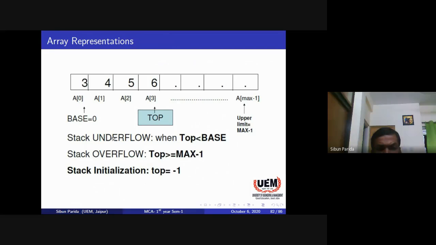Again, this condition says stack underflow when top is less than base. If it goes beyond 0, that is, if top is less than base or top equal to -1, either condition means underflow. For overflow, top is greater than max-1. Here the pointer is incremented until it reaches the end. That means the array is full, and if you still want to insert an element, there is no space. So if top is greater than max-1, it is overflow.